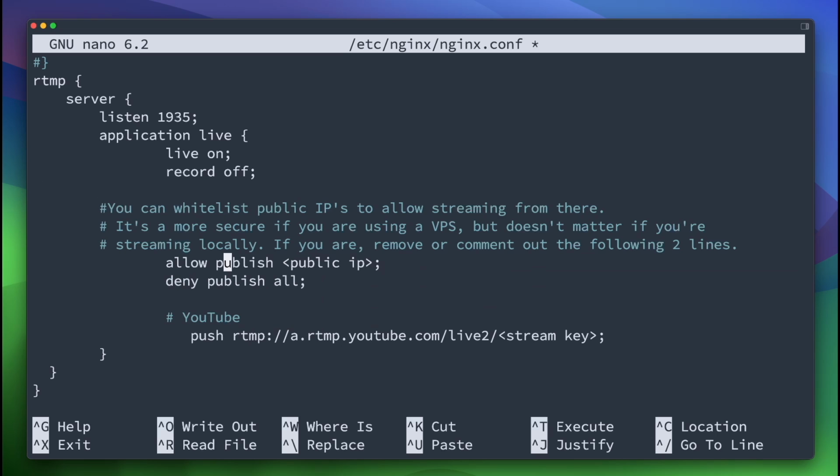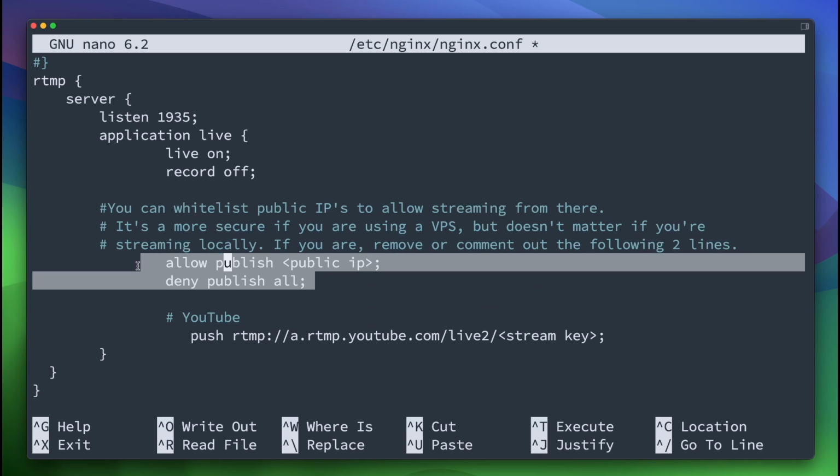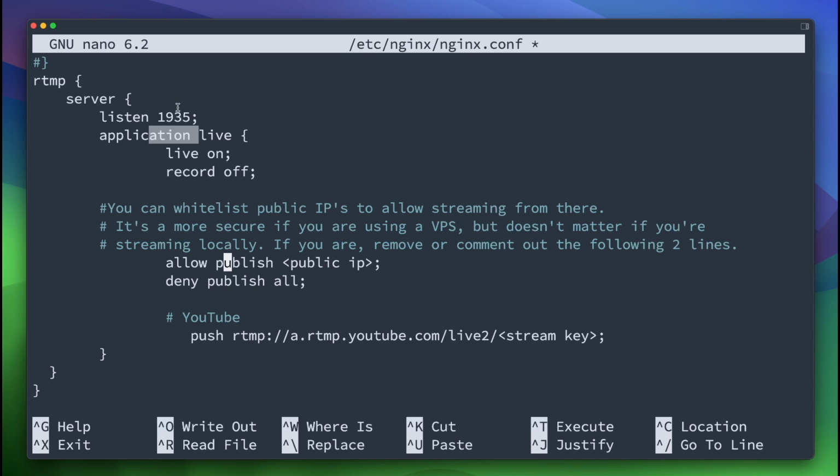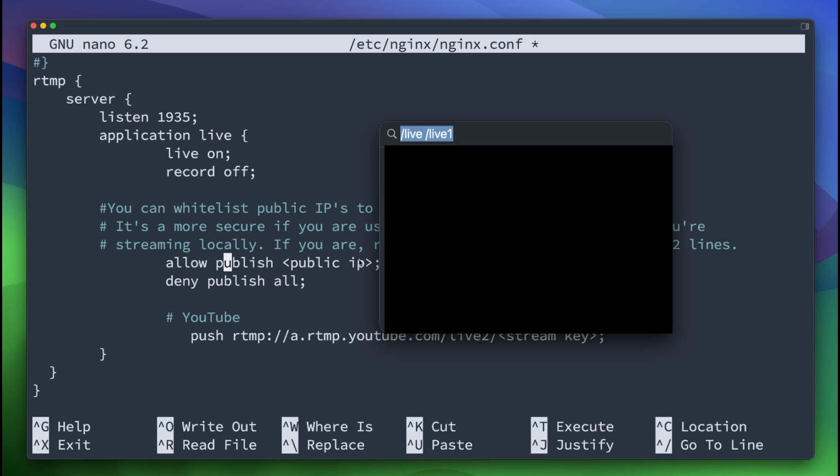Okay, so now we're going to talk about the IP whitelisting. Basically, by default, if you don't have these options there, it'll let you stream from anywhere in the world to your VM on this port, on this application. But I would highly recommend you say allow publish and then your public IP here. It is probably a much better idea because that way you're not just letting anywhere in the world stream to this. If they were to find the URL and the port and all that kind of stuff, they can't stream. So I would just put your IP here. If you don't know your IP address, you can say curl ifconfig.me. You can run this in your command prompt terminal and it will tell you your public IP address.